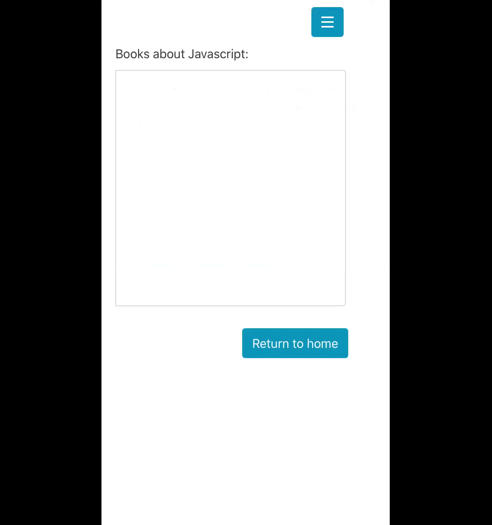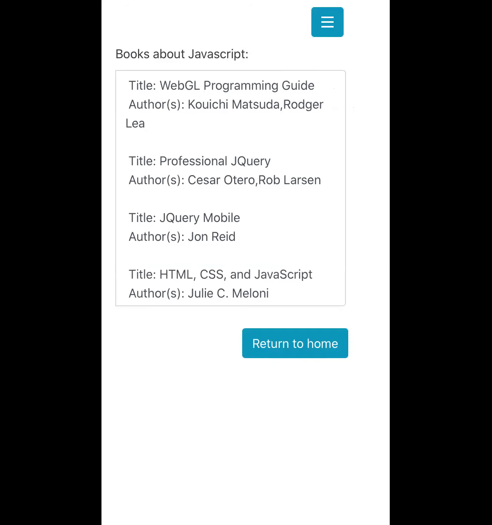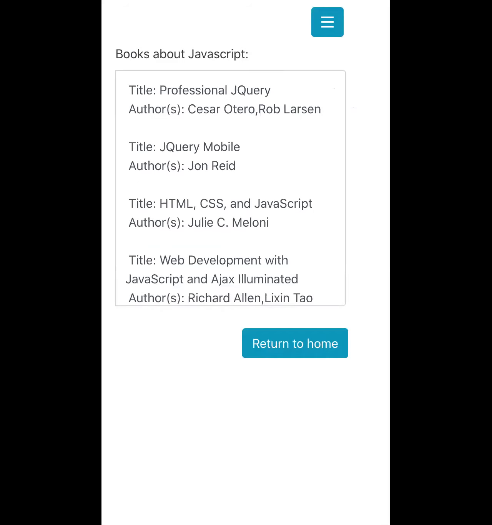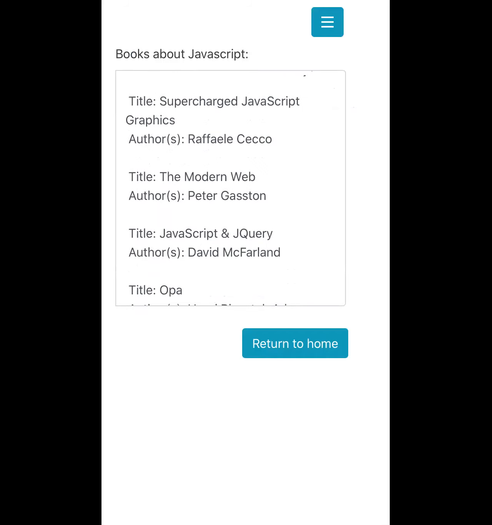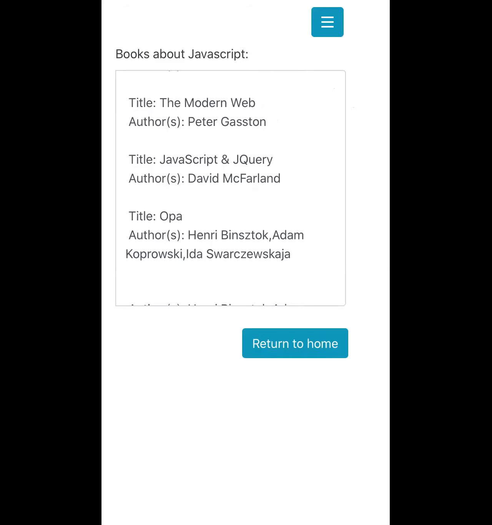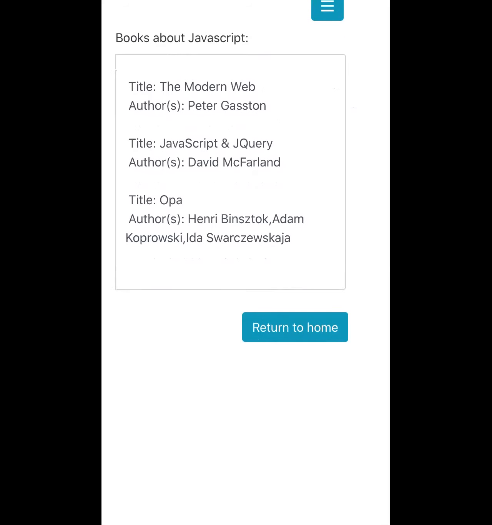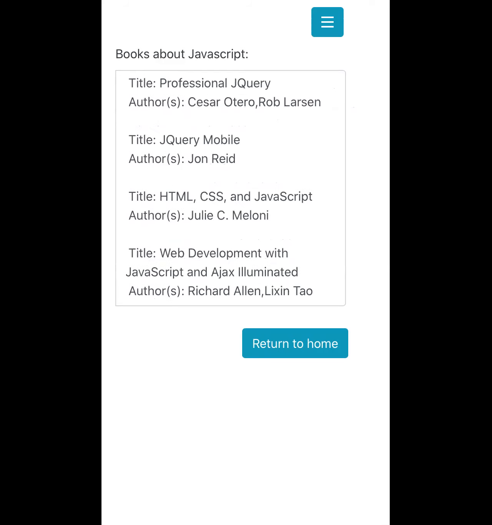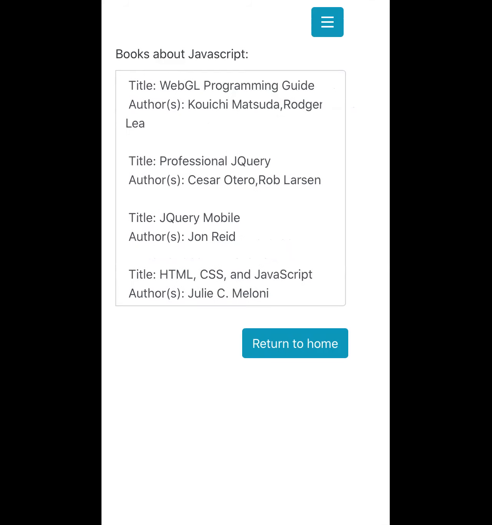Finally, there is the books about JavaScript. This text area loads on show and has information from Google Books API showing the title and author or authors of the 10 most relevant books on Google Books API about JavaScript. Ideally, this would have been able to have the user search by title, author, subject, or a combination of the 3, but I wanted this to provide a use case for what it would look like if the user searched for a specific subject such as JavaScript.